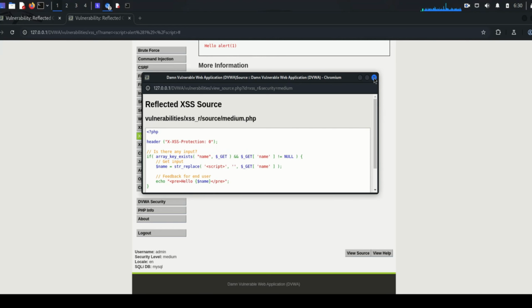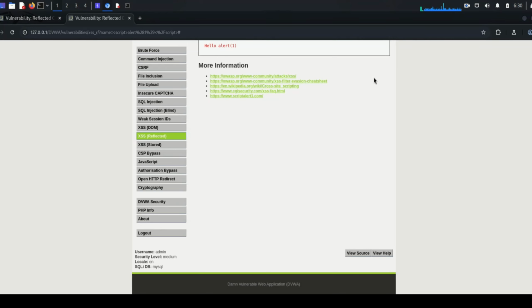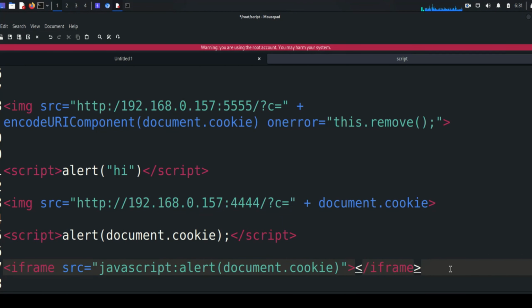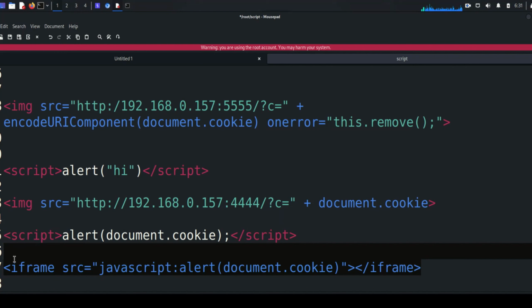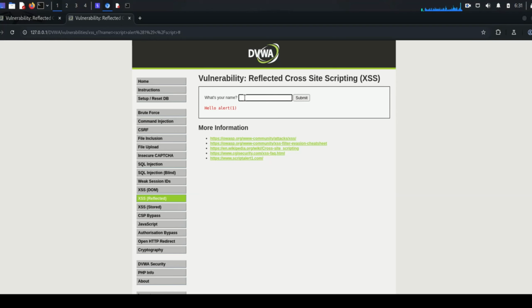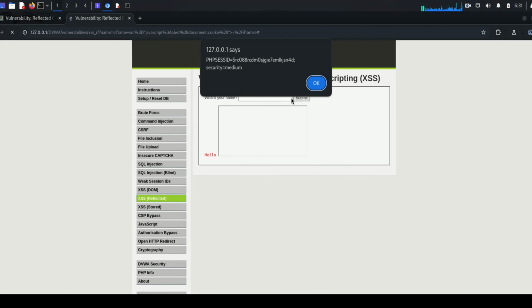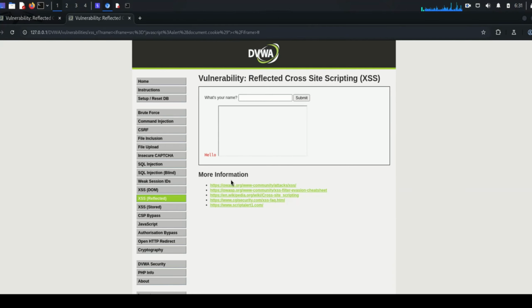There are two solutions for this. At first, we can write another payload without the script tag. Instead of the script tag, I am using an iframe tag to execute a payload. Here the iframe got executed in the input field.